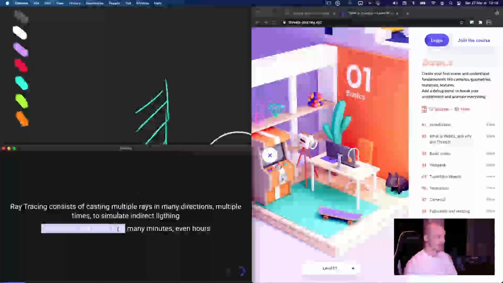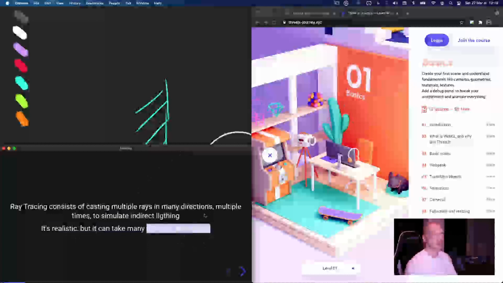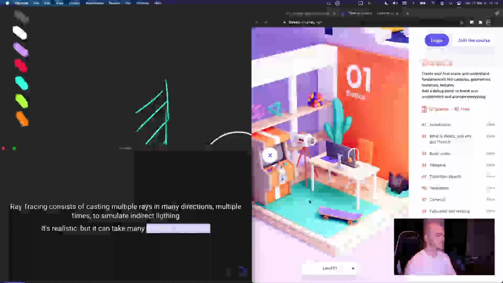It's realistic, but it can take many minutes, even hours to do one render. So the more details, the more rays, the bigger the resolution, the longer you will have to wait.